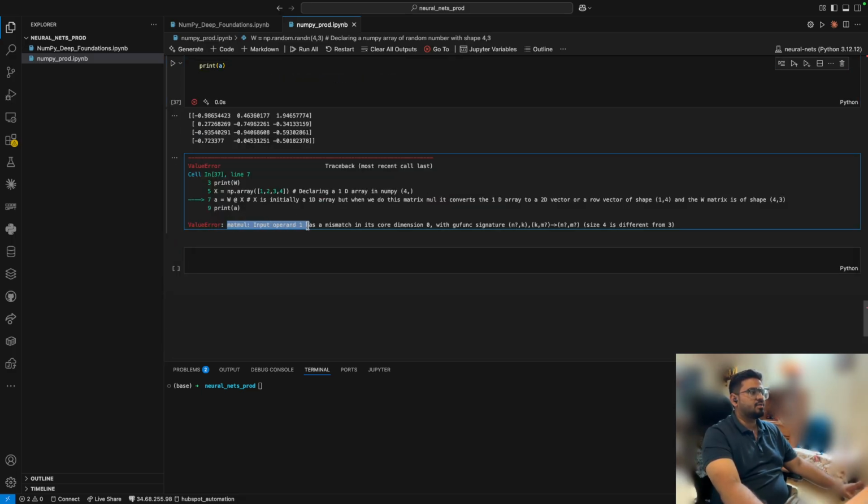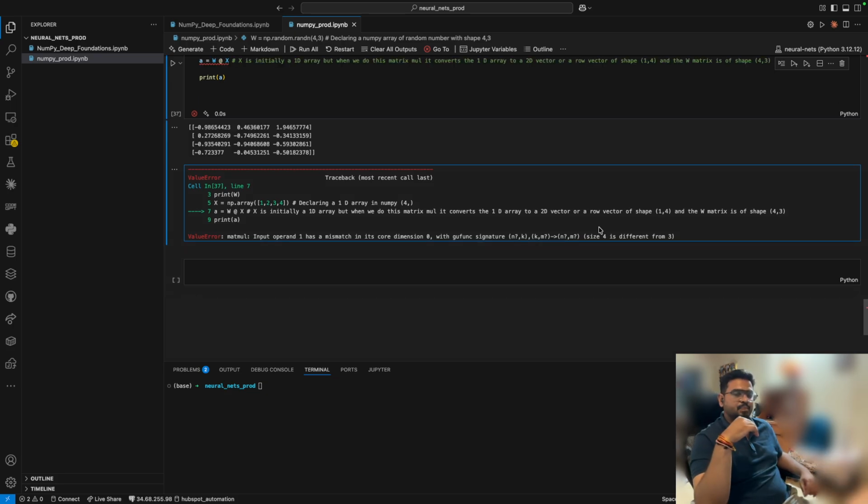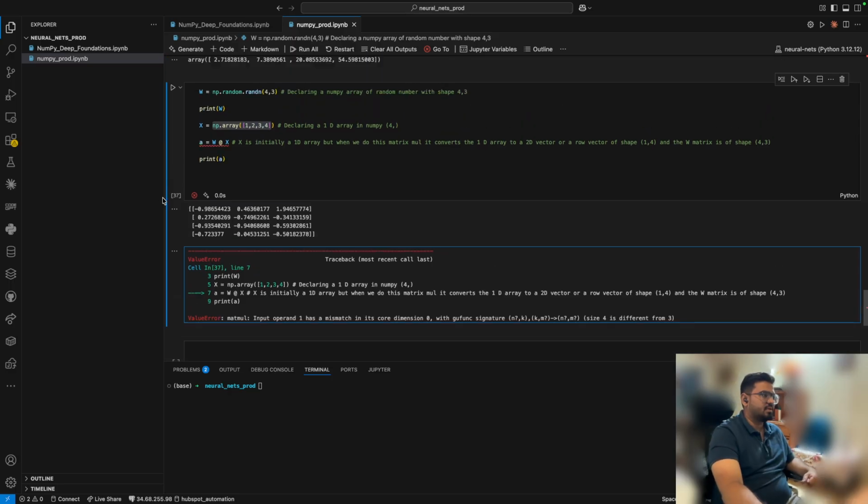So that is why this is throwing an error. The message says matrix multiplication input operand 1 has a mismatch in its core dimension 0 with gufunc signature. You just don't need to understand all of this. Size 4 is different from 3. Basically it's showing the same thing, that size 4, meaning the 4 cross 1 vector, is different from the 4 cross 3 matrix. So 3 and 4 here are different, but they should be the same. Only if those are the same can we perform the matrix multiplication. I think you guys get these things.